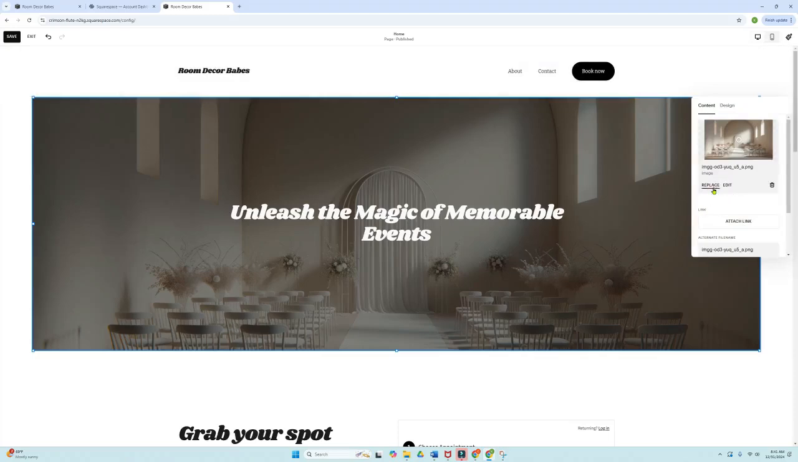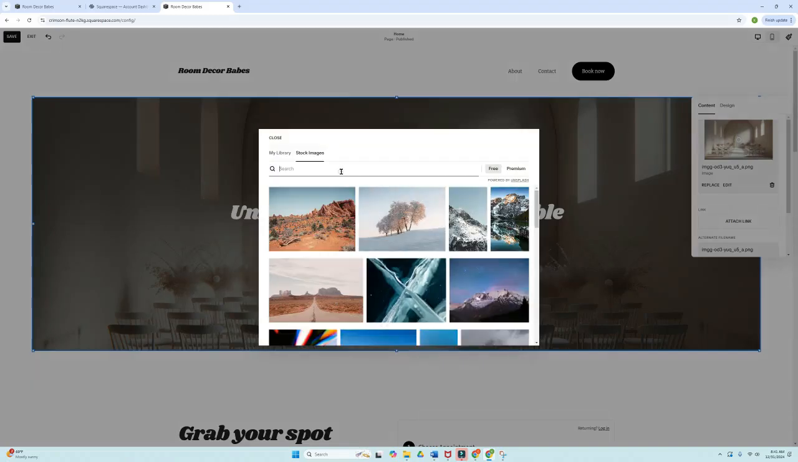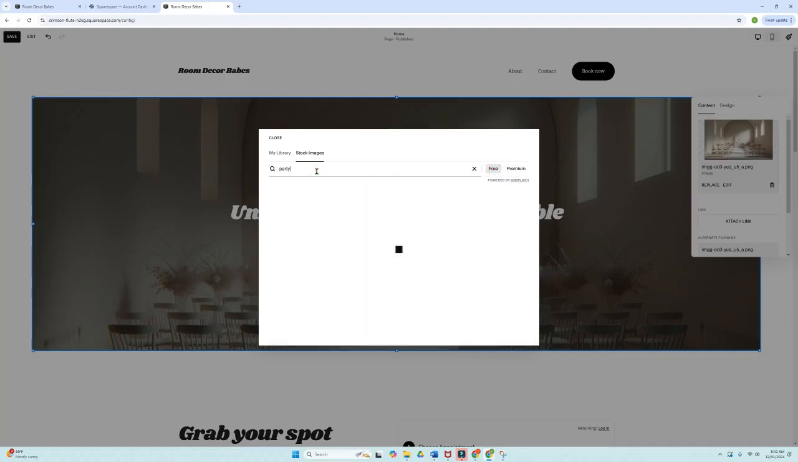We will replace that picture. If you have a picture, you can click on upload file. If not, browse stock images. And then I have free here, but if you click on premium, there are a lot more photos and you just would have to pay for that. We're going to click on free and we're going to search by party.